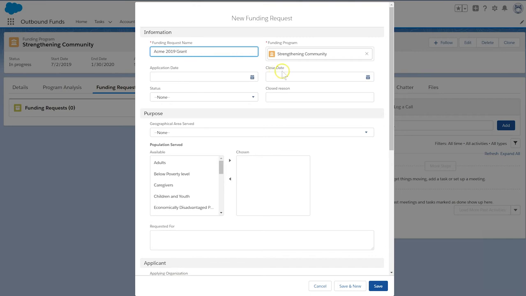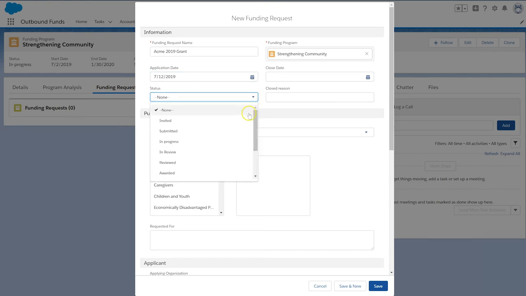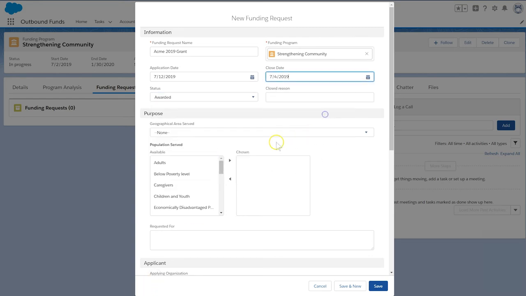In the status field, we can see all the stages a grant application may pass through, customized by our administrator. This grant is already approved, so we set it to awarded. If needed, we can record details about the grant's purpose, like who it serves.